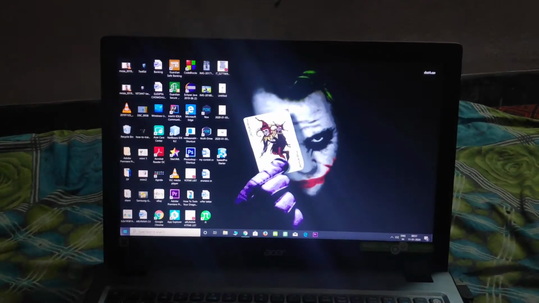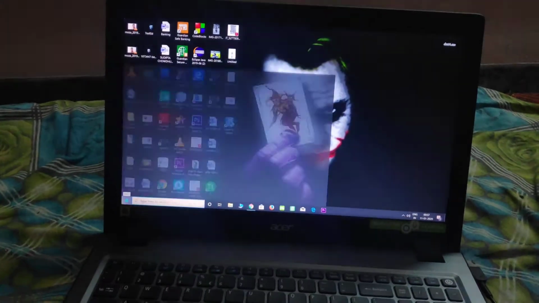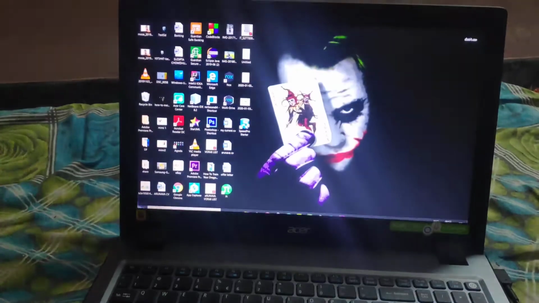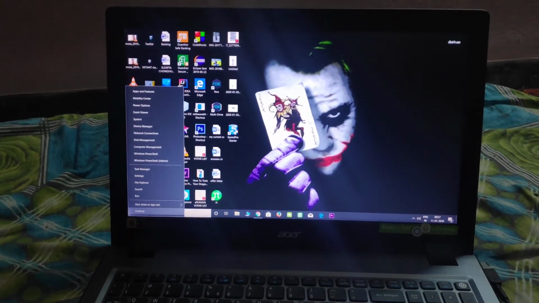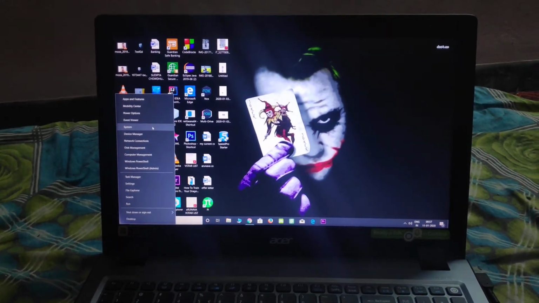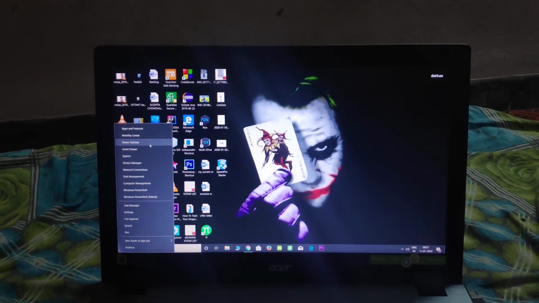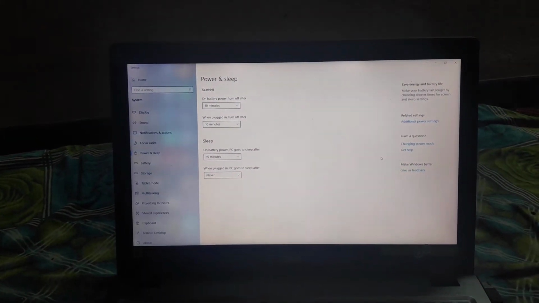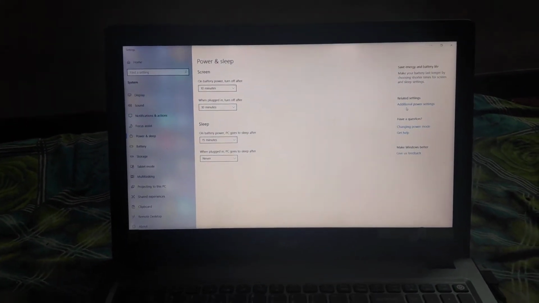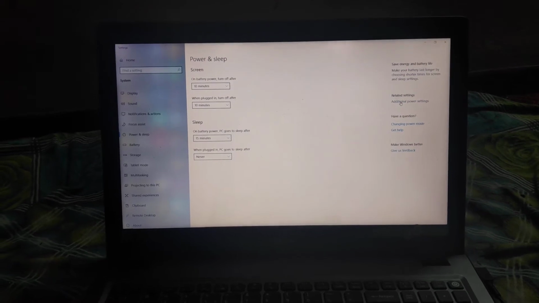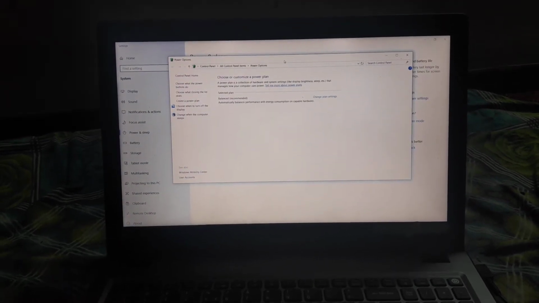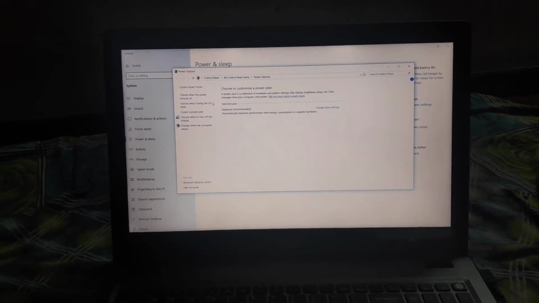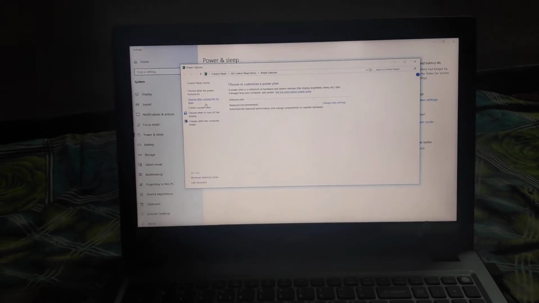At first you have to go to the start button, and here you have to right-click. Here there is an option, that is power options. You have to go to the power options, and then here is additional power settings. Go to additional power settings, and there is the option, that is choose what closing the lid does.